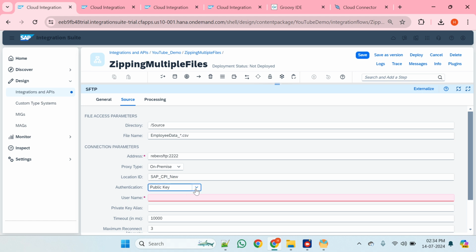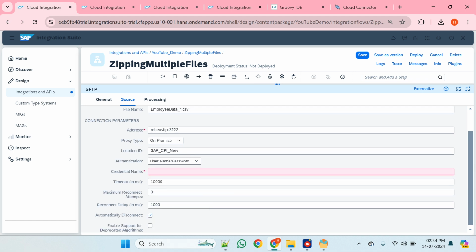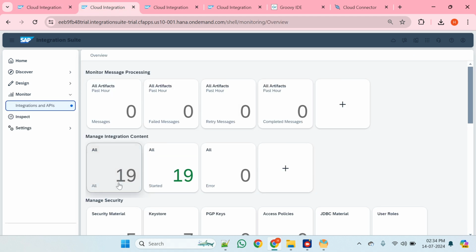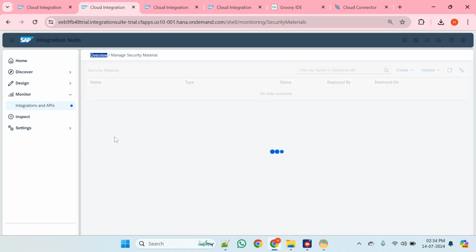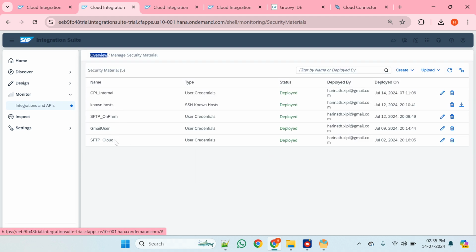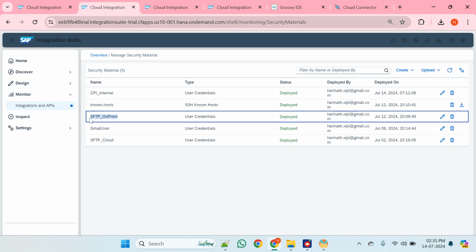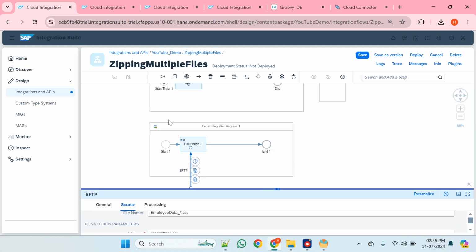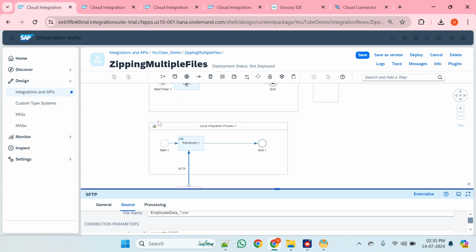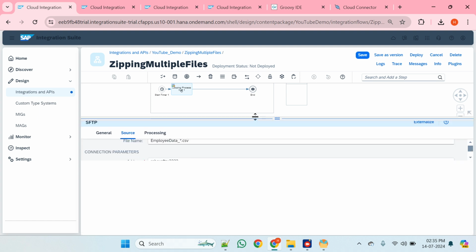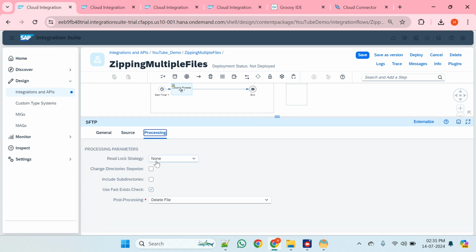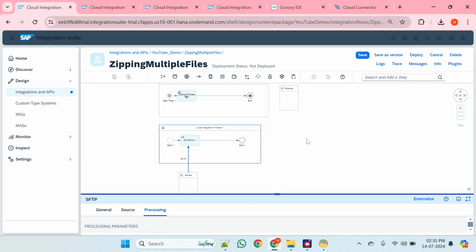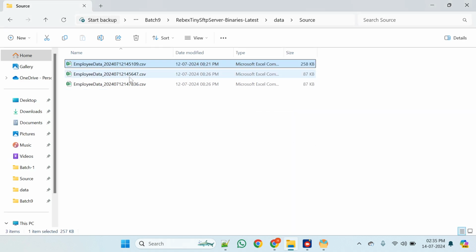Here we have to give the user and password. We already saved the username and password in our security material for on-prem, and I have given that. Now it will pull the data from here. For post processing, it will delete the file. Again it will pick the second file, then the third file.